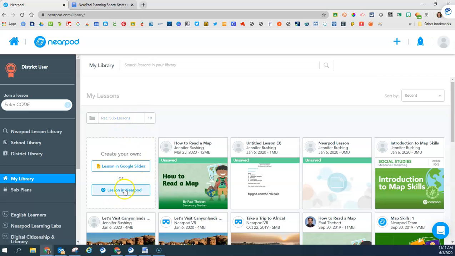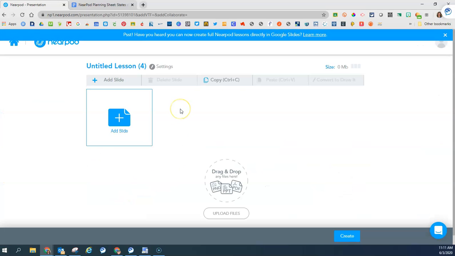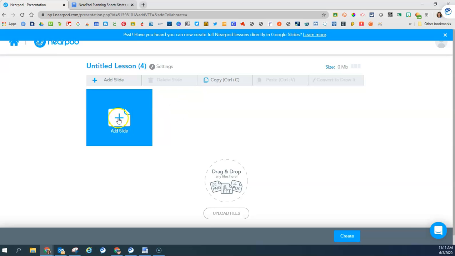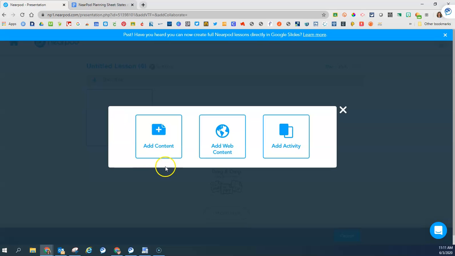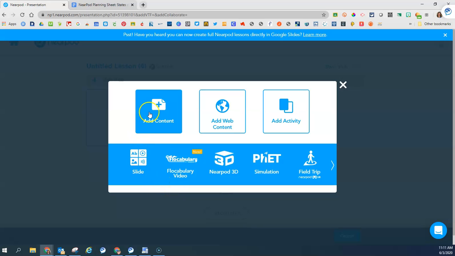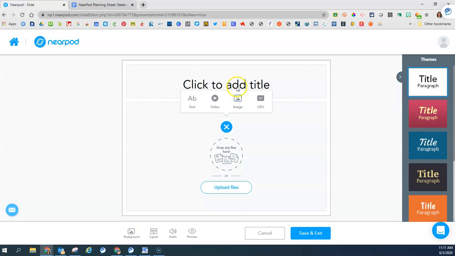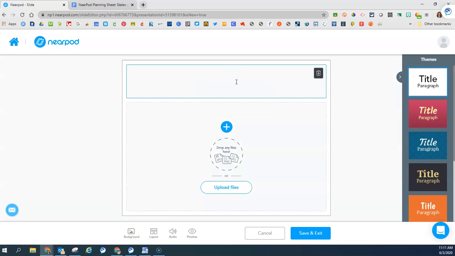So I've logged in with my Apps account and I'm going to create my own lesson in Nearpod. I'm going to start by adding a slide. I can add slides I've already created, but I'm creating them directly here in Nearpod from their slide creator. So I'm going to click on add content and then add slide. There's lots of content you can add into your Nearpod, but for today we're starting with slides. This is going to be the title slide and our topic is states of matter.